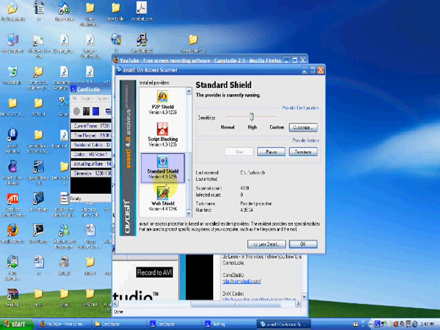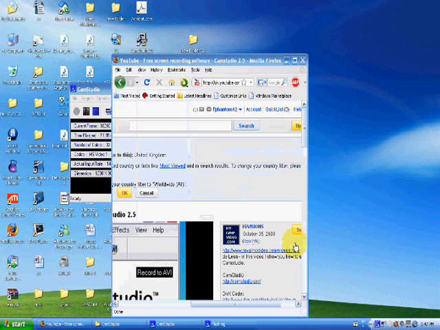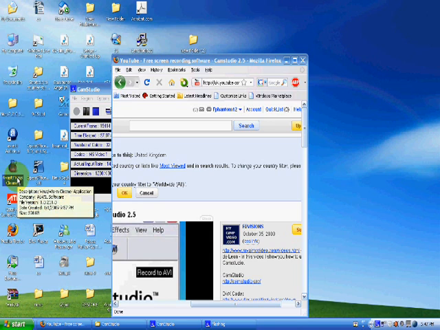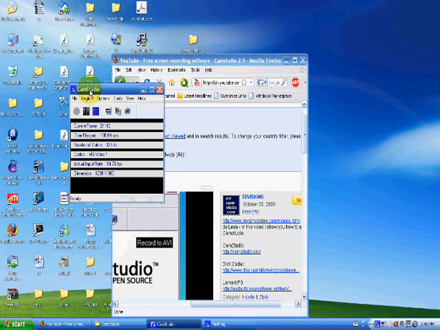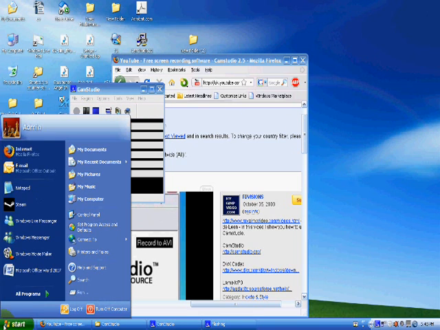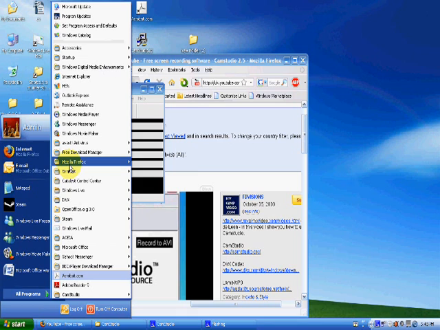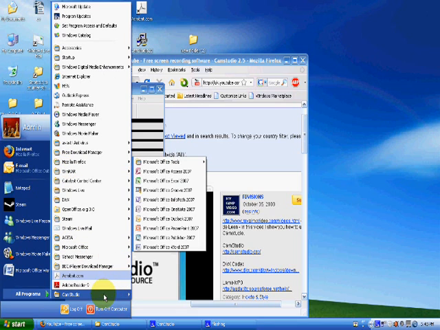Yeah. And you get Standard and Web. You can get this thing called a virus cleaner. You should get it from the site. It's from alwillsoftware.com or something. But I will put up links in the description and stuff. So yeah, it should be fine.